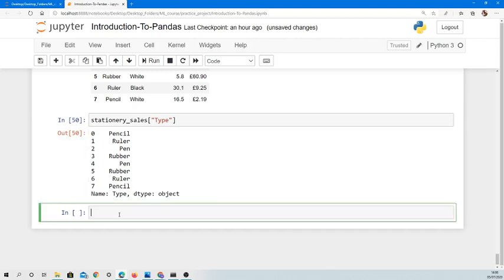We can try this on another one. Stationary cells, which one? Let's do color.